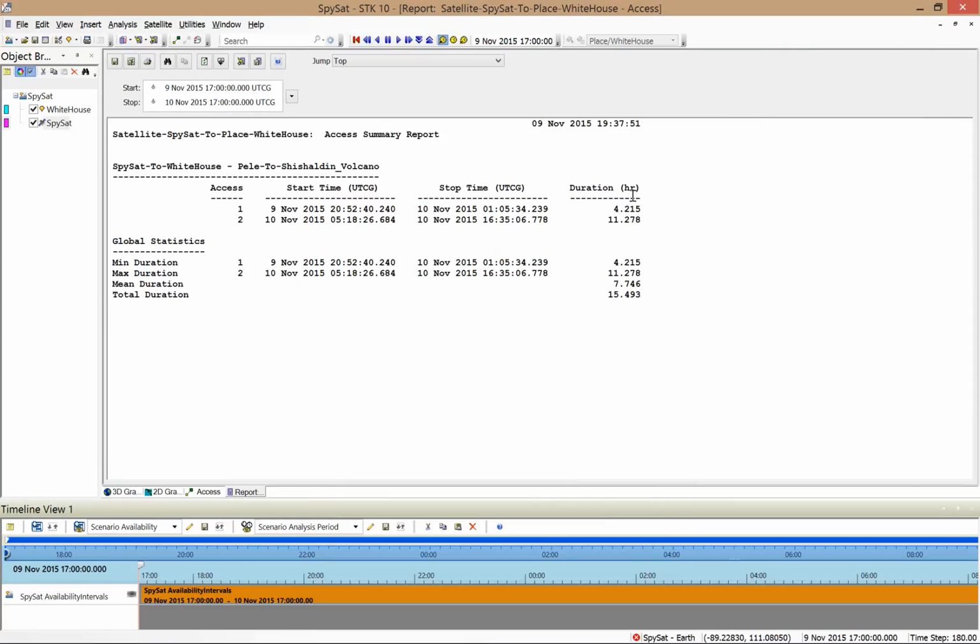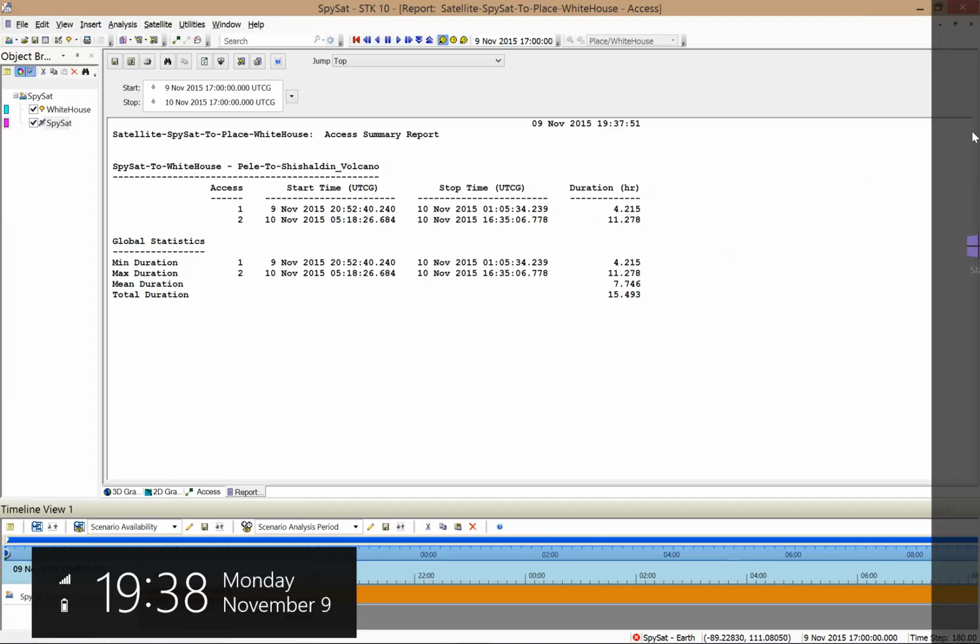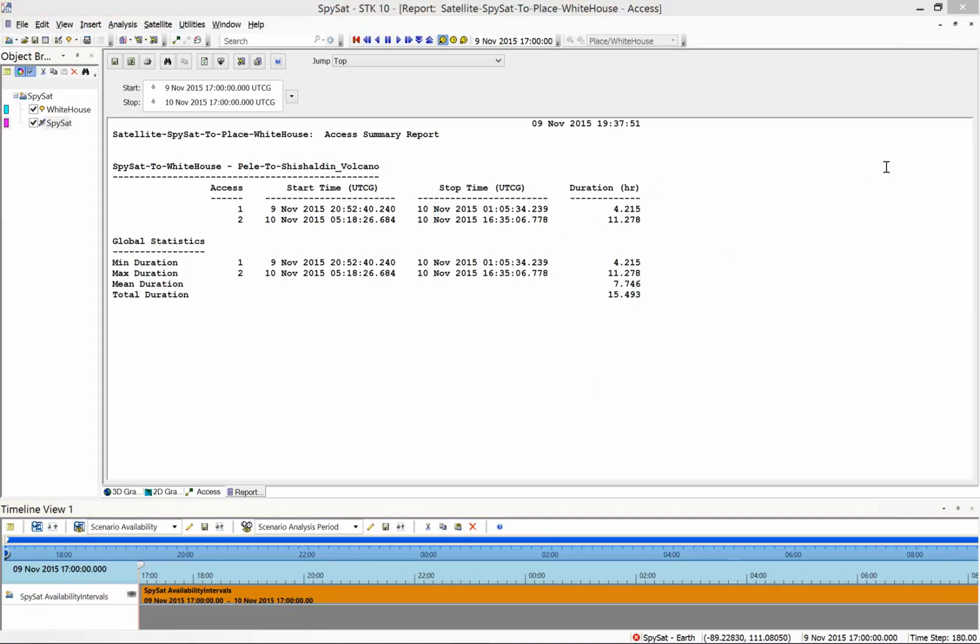So I have one access period of 4 and almost a quarter hours, and then another with 11 and almost a third hours. So I would say that's pretty efficient. The total time, you'll see here below, we have global statistics. It gives you your min, your max, the mean, and the total duration. So we get 15 hours of uninterrupted view time.